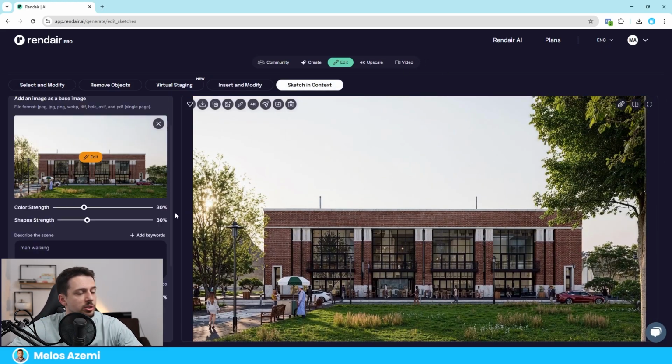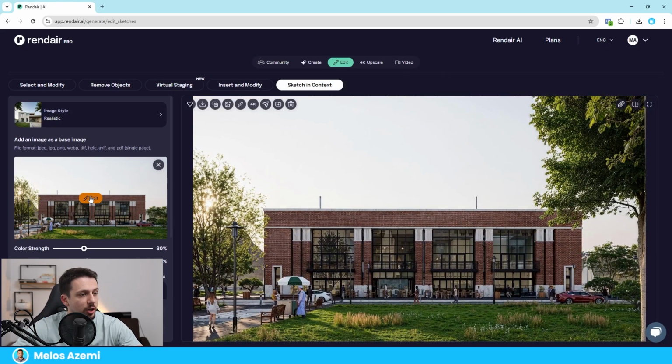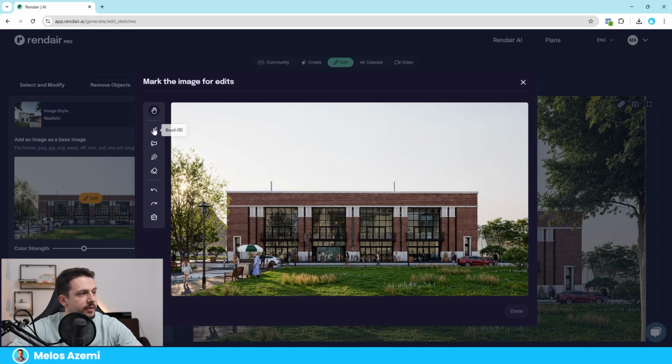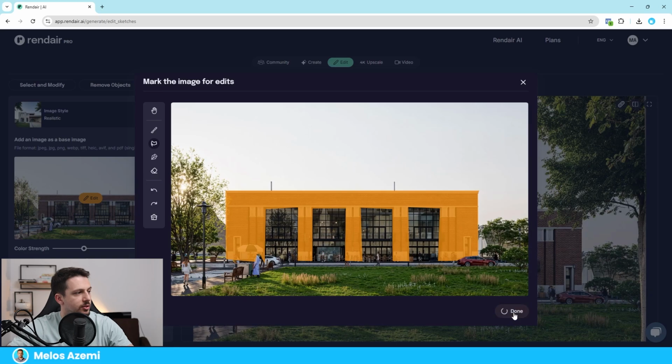Now, another one which I really enjoy is the sketch in context. What we can do here is click edit, and then select the facade of the building here. For example, if you only want to change this part of the materials and not the glass, we can go ahead and do every single corner one by one. You do not have to be super precise in selecting the right corners, or pixel perfect in that sense. So we can just click done.